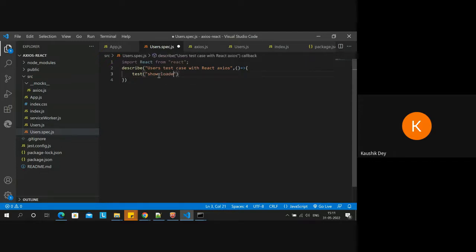So loader. First, I'm going to test the loader. Loader is loading. At that time, how can we test the loader file? So when it's fetching data, then render users' names on rows.